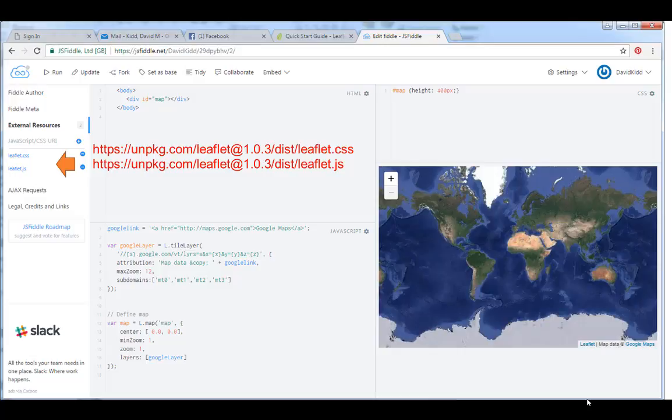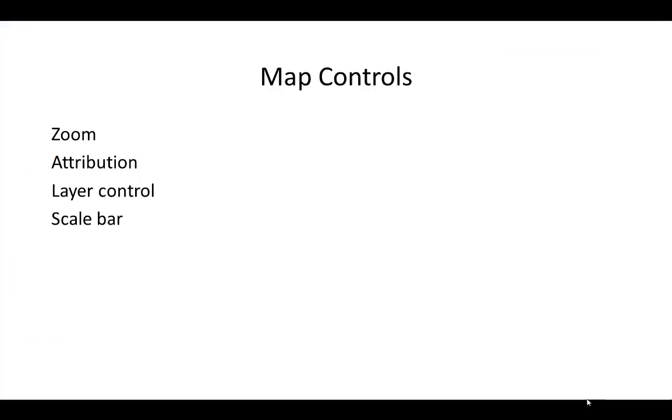This is a good way. I quite like it; I'd never used JS Fiddle before the last couple of weeks. And, you know, it's okay just for playing around and learning little bits of code. I'd advise using it. Right, so we've got a basic map.